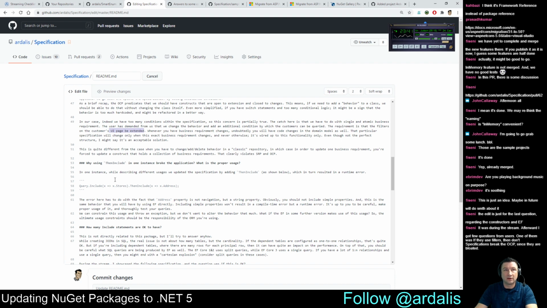Why did using ThenInclude in one instance break the application? What is the proper usage? In one instance, while describing different uses, we updated the specification by adding ThenInclude, which in turn resulted in a runtime error. The error has to do with the fact that the address property is not a navigation property, but a string property.